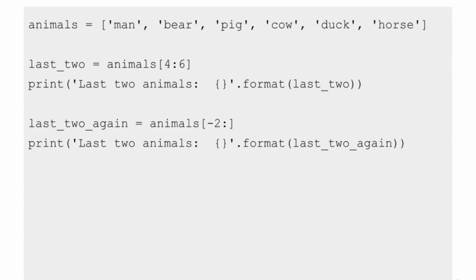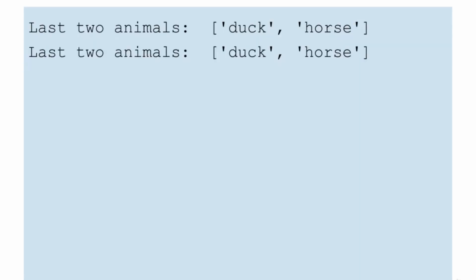If we don't specify an index after the colon, the length of the list is assumed. This is a convenient way to extract items from the end of the list without having to know the exact number of items in the list. Here's the output from the execution of that program, and indeed you can see that the last 2 items in the list are printed to your screen.